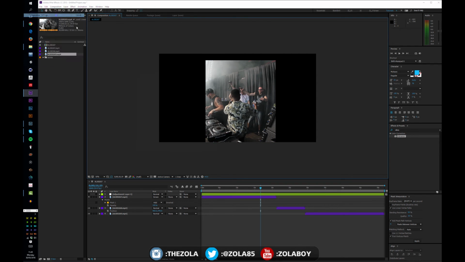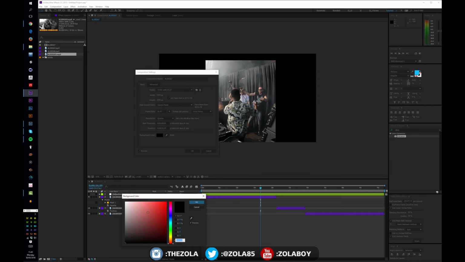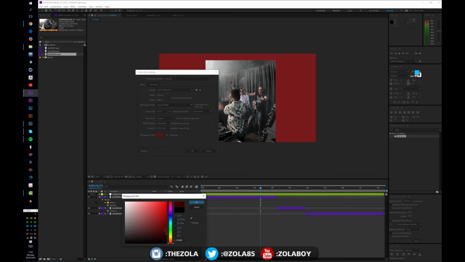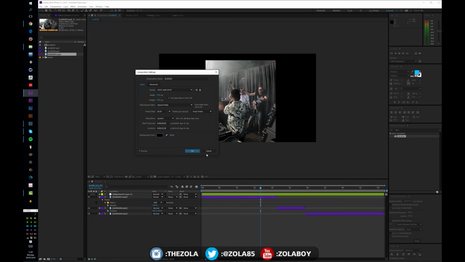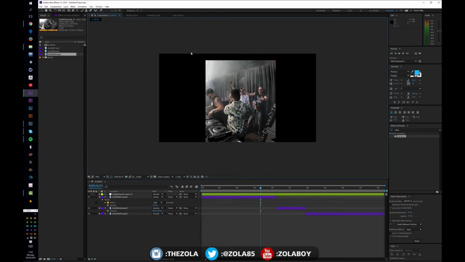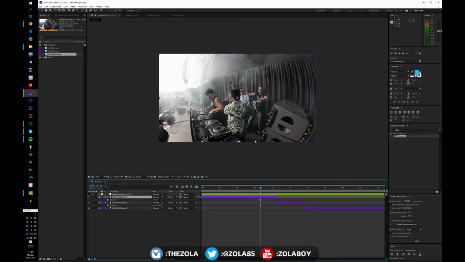So if you come to composition settings, you can change the color of this background to white or red or whatever you want. But you have the option at the end when you render the video to render this color if you have transparency there, or you can just render on transparent, which will basically allow you to have transparency information there. But if I delete this mask, we'll see we don't really need that setting.